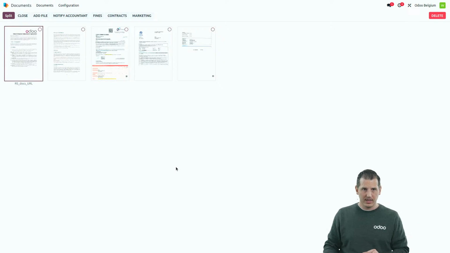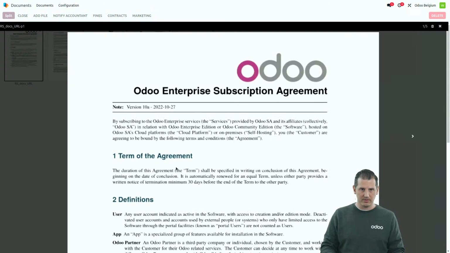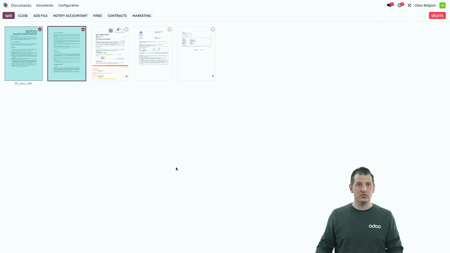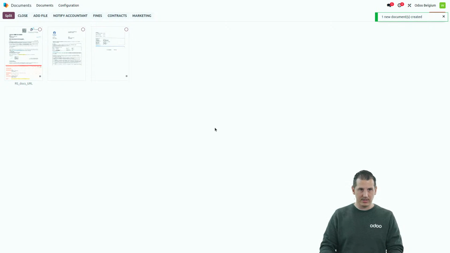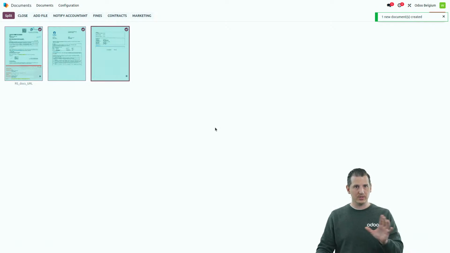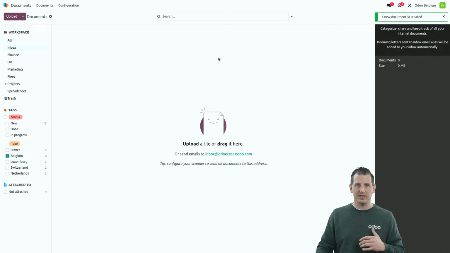I'm not done. I also have a contract, I believe. Yeah, it's a contract. I can select these 2 pages as well and send it to my contract workspace. And last but not least, here I have a fine. Also this one I can select together and click on the fine button in order to split them into the HR workspace. So what happened now?